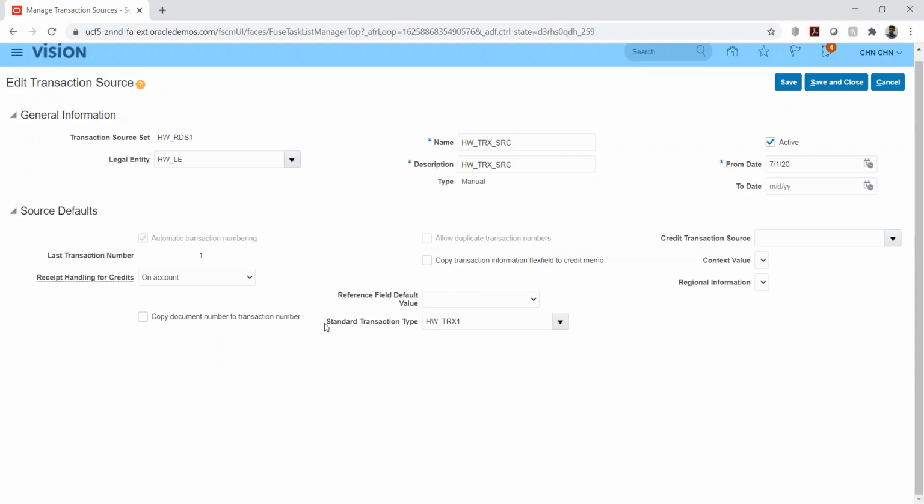And as I said earlier, I have created the transaction type, and I'm attaching this particular transaction type with the transaction source, so that when I try to query this particular transaction source, the system will automatically populate the transaction type. And if you wanted to attach the credit memo transaction source, this is for our normal invoice. If we have one specific to the credit memo, we can attach it here, so that whenever we have a return, the system will automatically process it. Okay. So this is for manual.